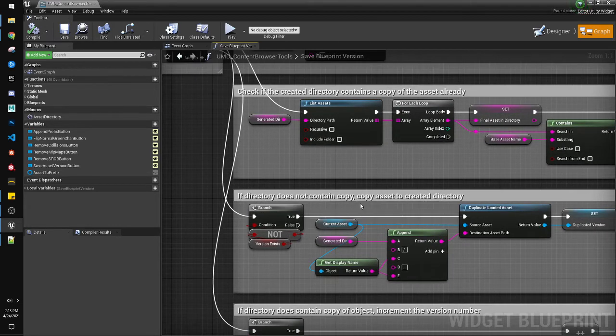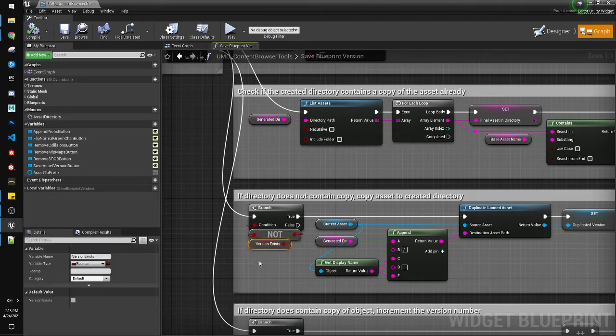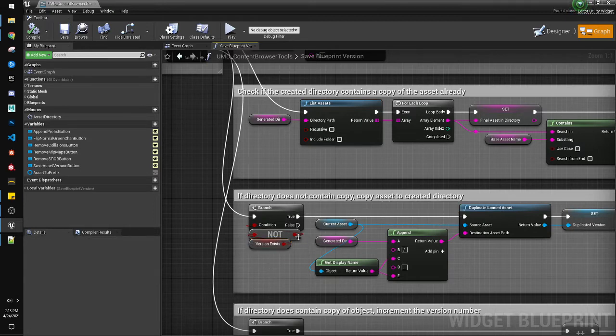If the directory does not contain a copy, copy the asset to the created directory. So here, if version exists is true, then this will come back not, which means we're checking whatever value it's not. So if it does not exist, this will be marked false. Then we say not, which means, if the directory does not contain a copy, this will be false. So then we get the not value, which is true, which is kind of just translating the bool into if it does not exist.